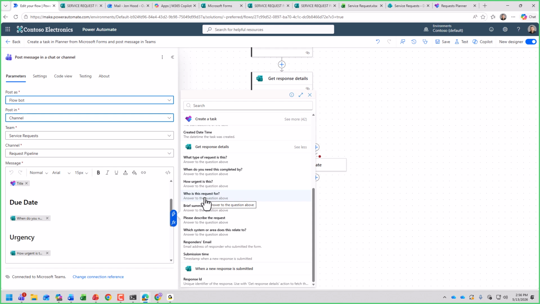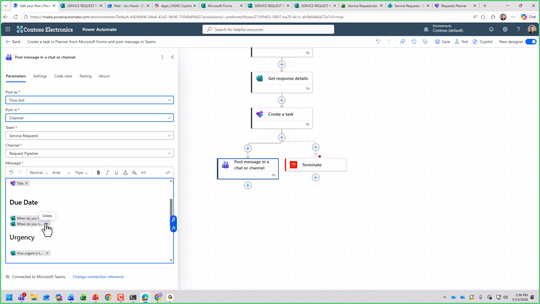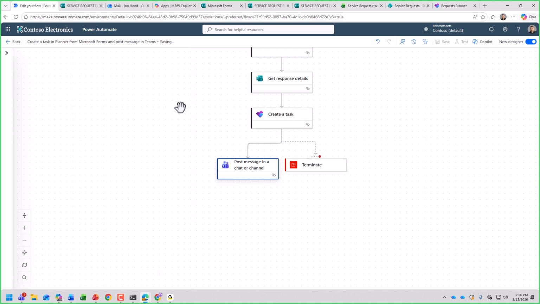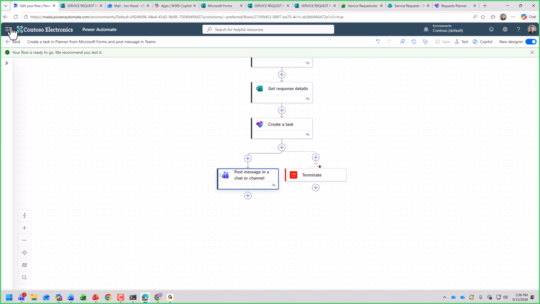Again, this was just an example. I'm going to say, what do you need to complete it by? And that's going to be kind of like that mail merge form letter. Make sure you're connected and stuff, and then save it. Now, the reason I'm showing it kind of complete here, it's just for time, obviously. And there we go. Your flow is ready to go. Recommend testing it.